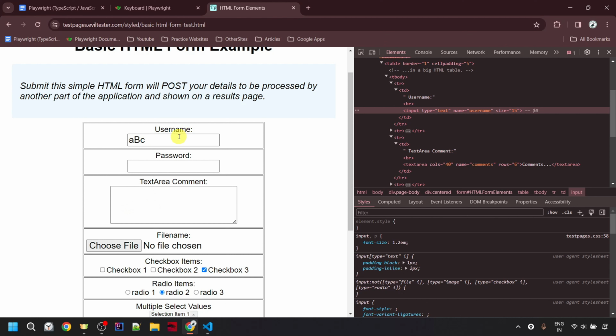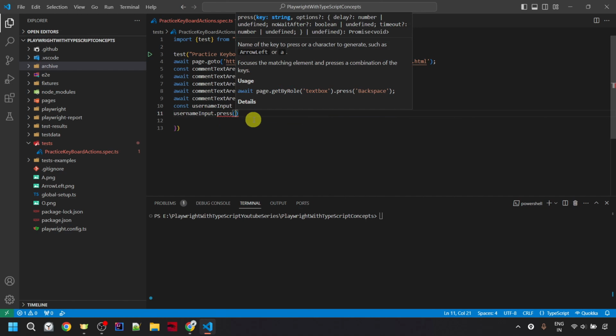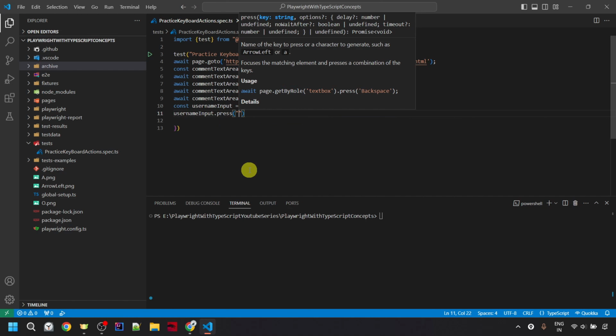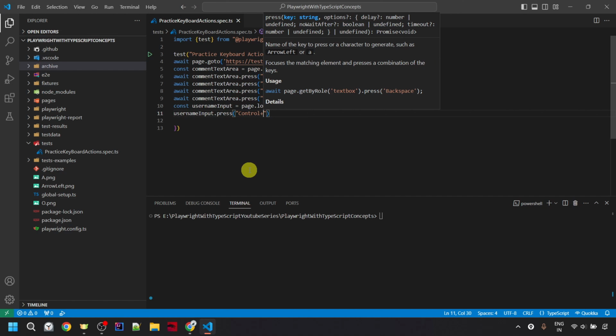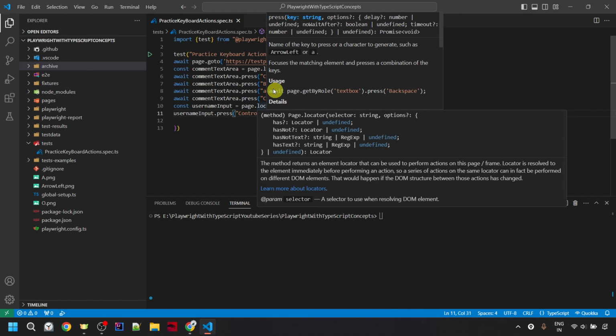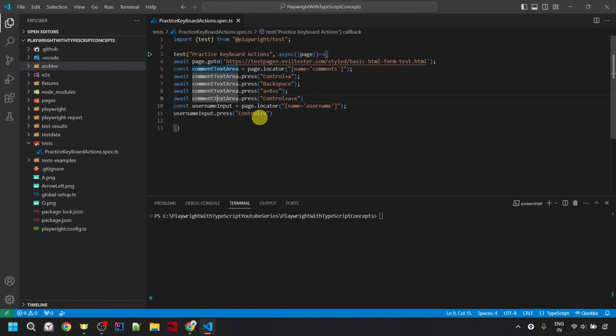Now, as I told, I'm going to paste the value which I've cut from here to this username field. For that, what do we have to press? We will have to press Ctrl V, right? Which will paste the value here. So we can use this locator, username input dot press, and then inside the parenthesis we need to put the quotes, and here I'm going to pass the combination of two keys. First one is Ctrl plus V, which will paste the value which we have cut from this text area into the username field.